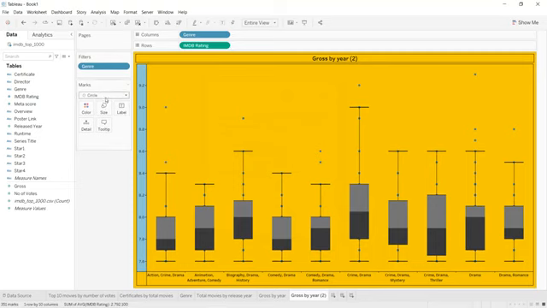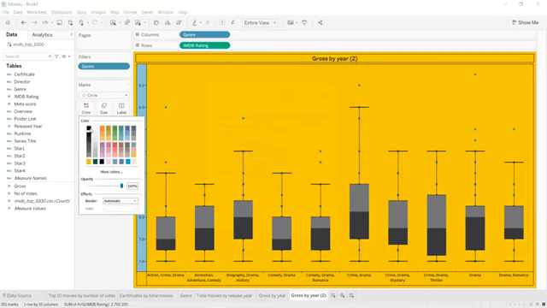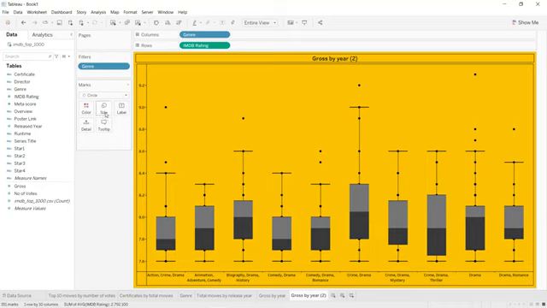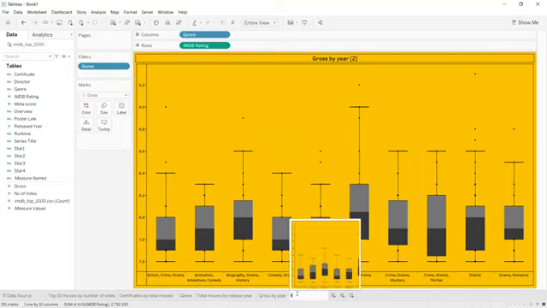Same thing for the circle, it will be in black. And we decrease the size a little bit. Alright. So we name it. We have the IMDb rating by top 10 genre.